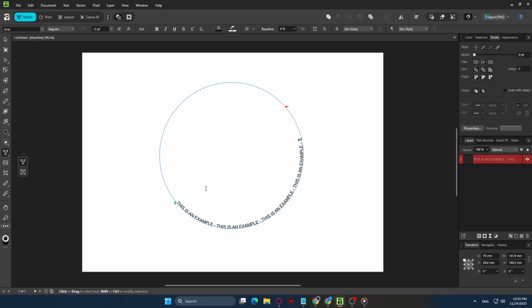From the context toolbar, adjust the font, size, tracking, and alignment to fine-tune the look. A slightly increased tracking often makes curved text easier to read. If your text overlaps itself, simply expand the circle a bit with the Move tool or reduce the font size. You can continue to edit the text like any other artistic text.